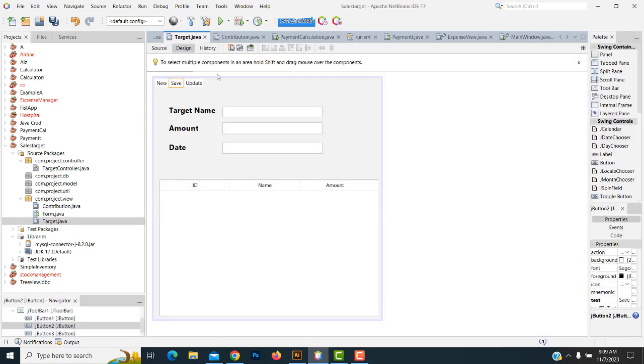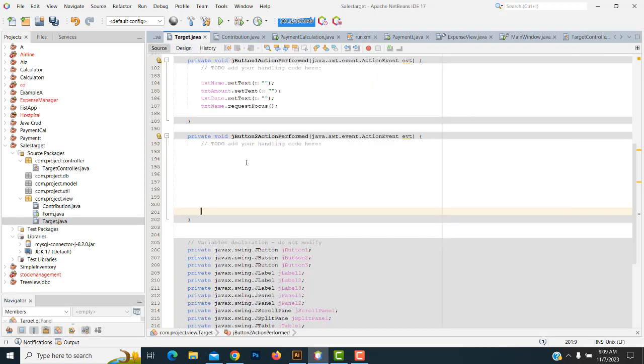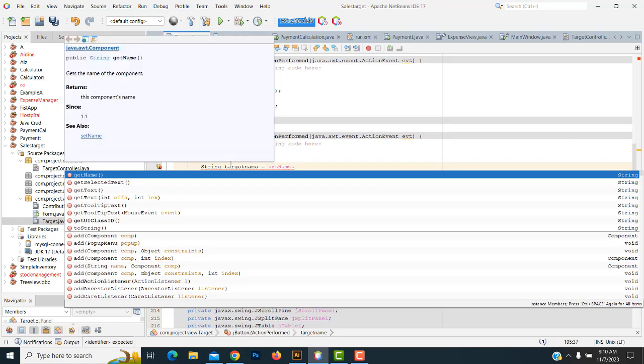So here, this one: target name, amount and date. First you have to create the variable string. This one should be the name, sorry, target name. So target name equals txt name dot get text.